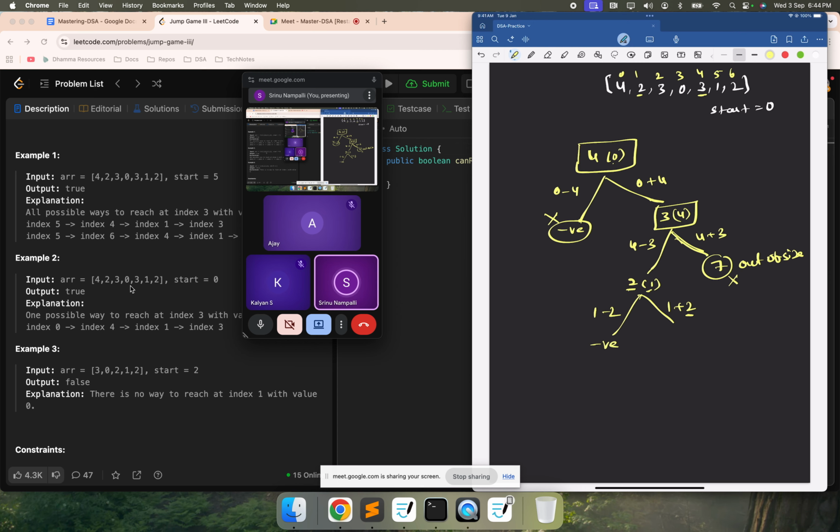If you go left, it is going to be negative. If I go right with plus 2, I reach index 3, which has value 0. So whenever you reach value 0, you blindly return true. Once you return true, that's it. All the recursion stack will stop.